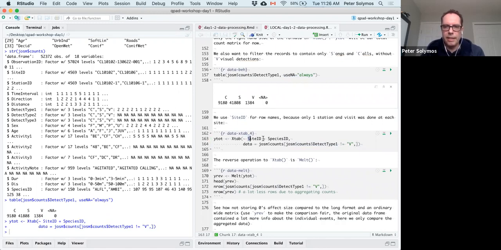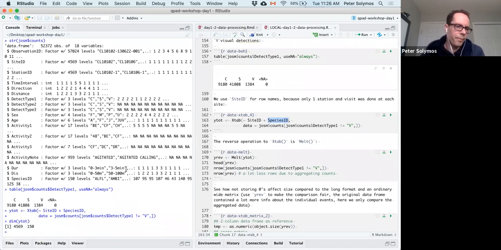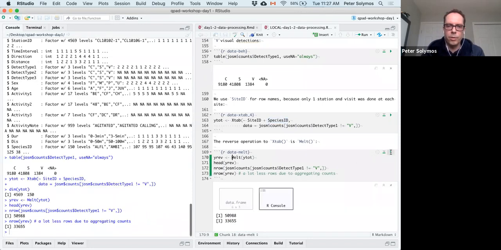So now we have site ID as a row and species ID as column. I'm not going to print it because it's huge. If we want to know how big it is, we can use this dimension method. It is 4,500 times 150. There's also this melt function, which is just the reverse of xtab. If we now want to turn that back into a data frame, then we can do this reverse.